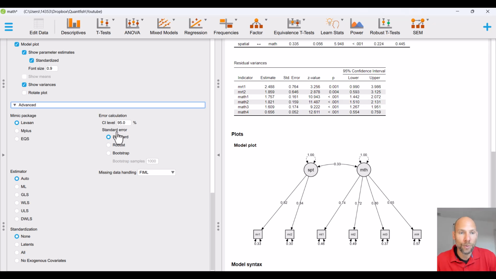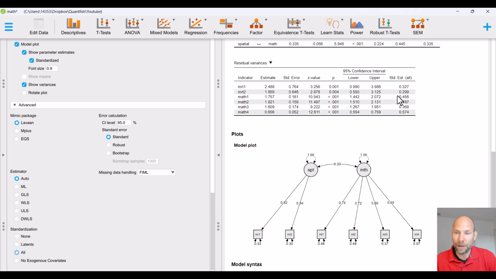We can choose what kinds of standard errors we would like, either the standard asymptotic standard errors or robust or bootstrap standard errors. We can choose a different type of estimator for estimating model parameters and fit statistics. We can choose to display the standardized solution by clicking on standardization all. And then the standardized parameter estimates will be added to our tables above.